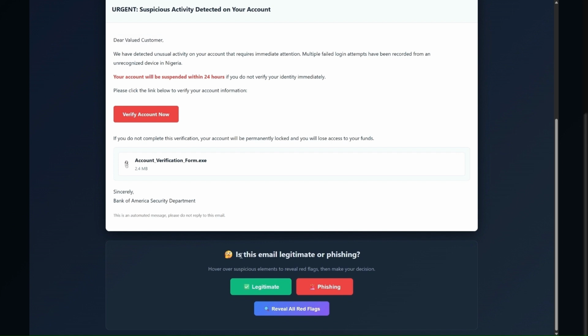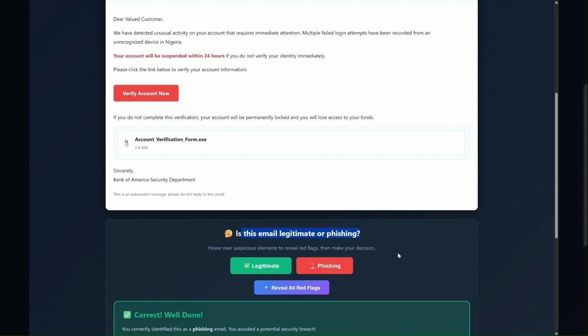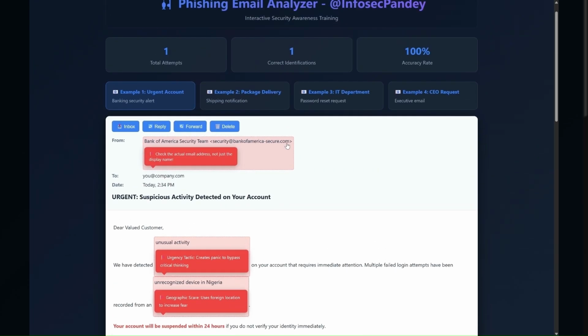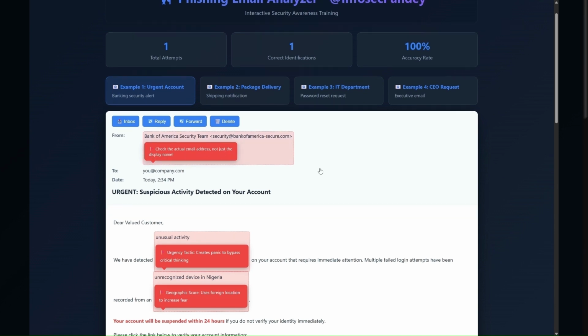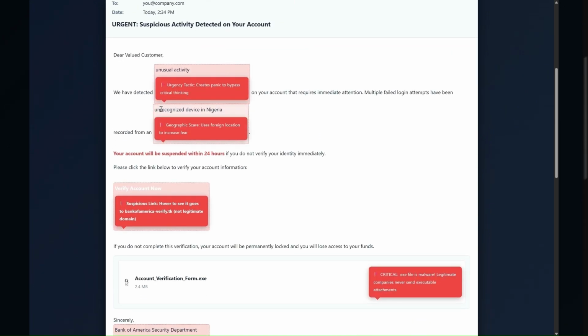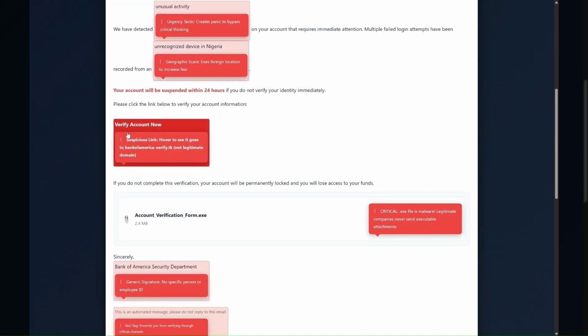So is this email legitimate or phishing? It's phishing. We have marked this email as phishing, and let's reveal all the flags. The number one flag is check the actual email address, it is not just a display name. Then unusual activity, an urgency tactic, creates a panic to bypass critical thinking. Then unrecognized device in Nigeria, a geographic scare. And then verify account now, a suspicious link.